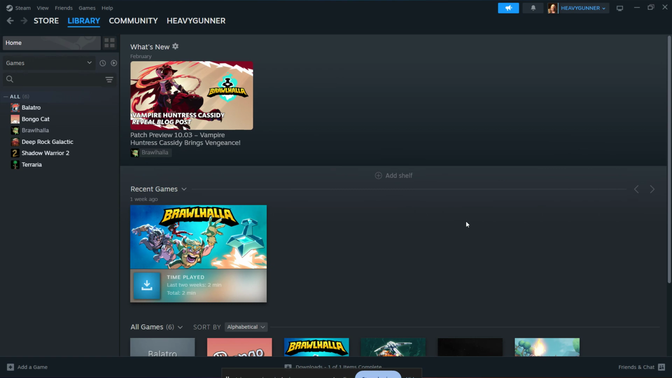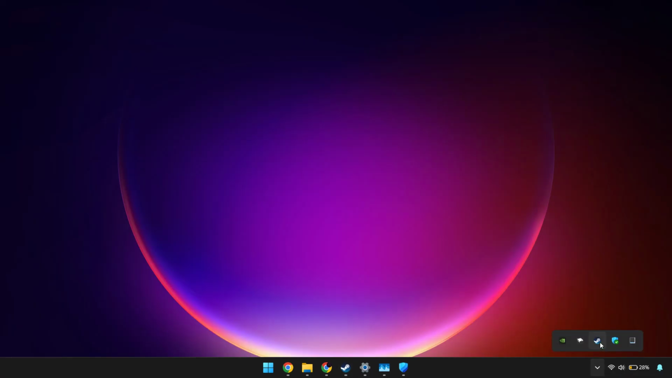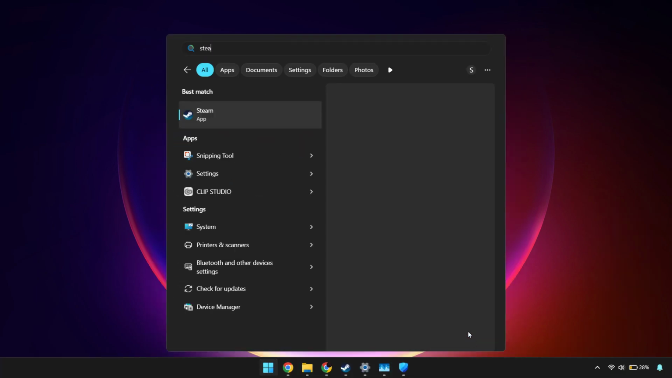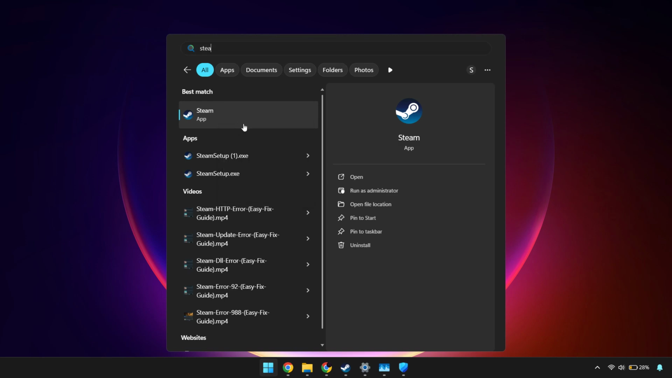Alright, let's get straight into it. First, completely close Steam. Don't just minimize it. Check your taskbar and system tray to make sure it isn't still running in the background. Once Steam is fully closed, right-click the Steam icon and select Run as Administrator. This gives Steam elevated permissions and often fixes the missing file privileges error right away.